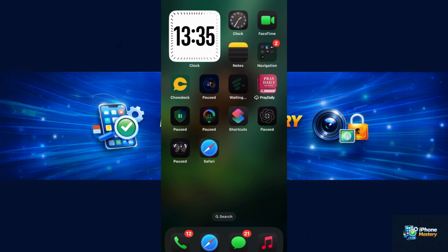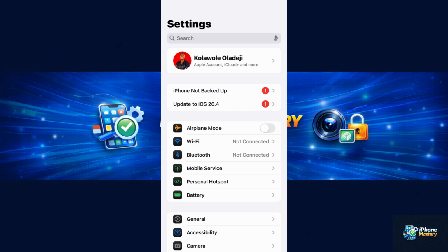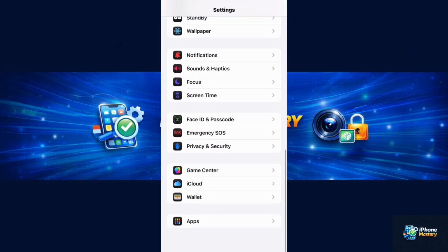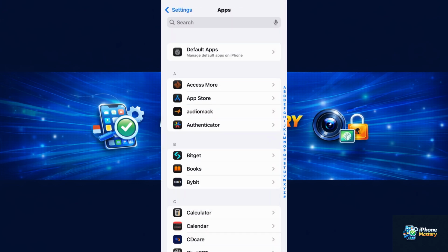on your iPhone. So once you get to your settings on your iPhone, I want you to scroll down all the way to the bottom. So I want you to tap on apps. So once you tap on apps at the bottom, it will bring you to another page.